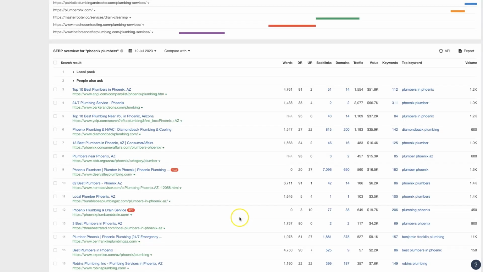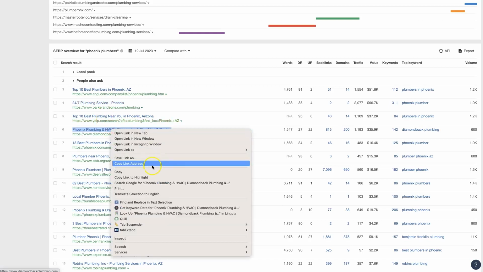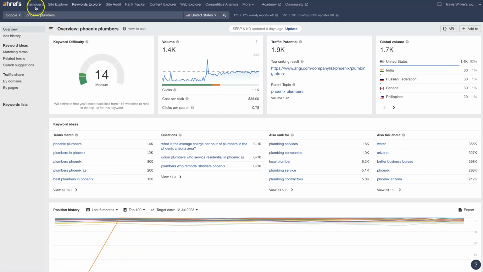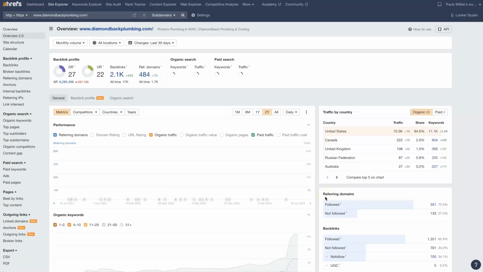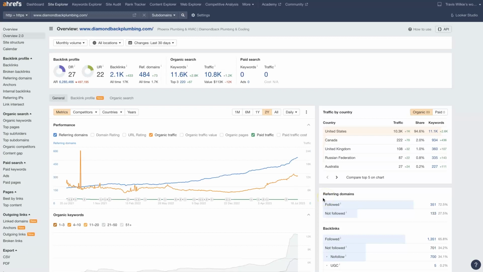So the next thing you can do then is actually start diving into some of these competitors. We could go to Parker and Sons, or let's do Diamondback Plumbing. I'm just going to right click and copy this address here, and we can enter that into the Site Explorer. So if we open up the Site Explorer page here, we can drop the domain in, click go, and that's going to give us some additional information about one of our competitors.